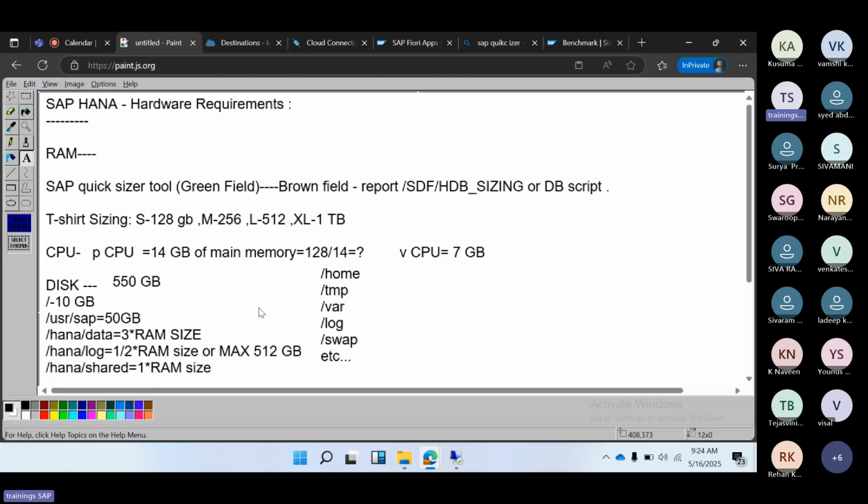So everything is based upon the RAM size only. CPUs are also based upon the RAM size only, disk is also based upon the RAM size only. We are deriving the remaining things based upon the RAM size, right? That is the main thing.